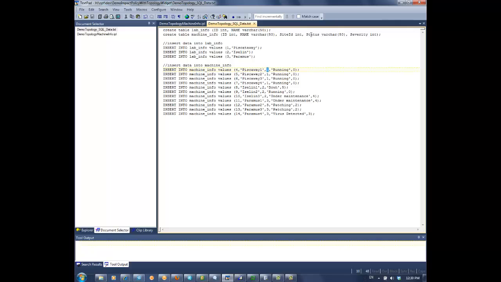Status and severity: I'm using two different ways to introduce the status to the policy, either using words or a numeric field, so I'm just going to show you both. The site ID is the relationship between every record in the table and the lab info ID. For example, Piscataway with site ID 1 belongs to lab info ID 1, which means it's a child of Piscataway, and so on for the rest of the data.